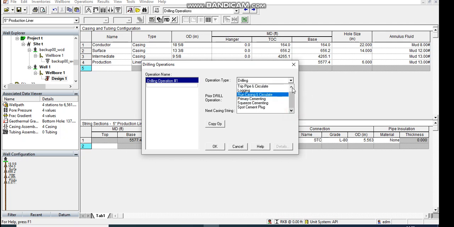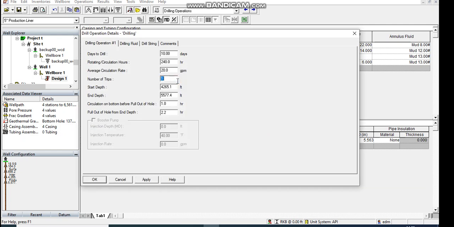So for now I'm going to choose the drilling, and they're asking what is the prior operation. Then I'm going to leave that, and then they're asking what is the next casing string. I'll choose the production casing. I'll come here and double click drilling operation, asking for the days. There are 10 days, so you put in all this information. So for today we are going to leave it like this.